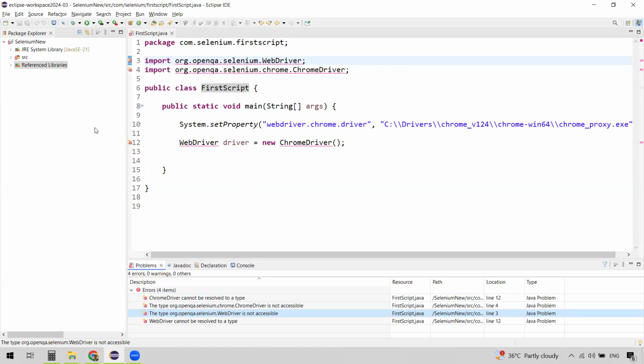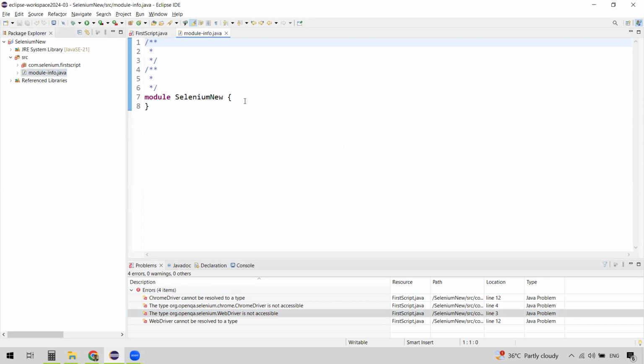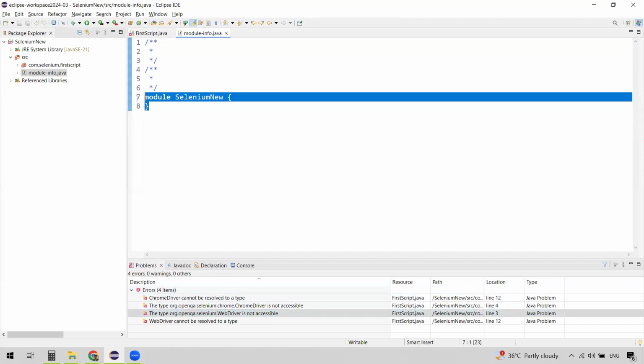If you are using Java 9 or a higher version, you will find a file called module-info.java under the src folder. So here you can see that file, right? Module-info.java. What is this file? This file is a key component of the Java platform module system, which allows developers to define modules and control their access to other modules and packages. In our case, this file was restricting access to the WebDriver, so we are getting this error saying the type org.openqa... is not accessible. So just comment out these two lines in this file.